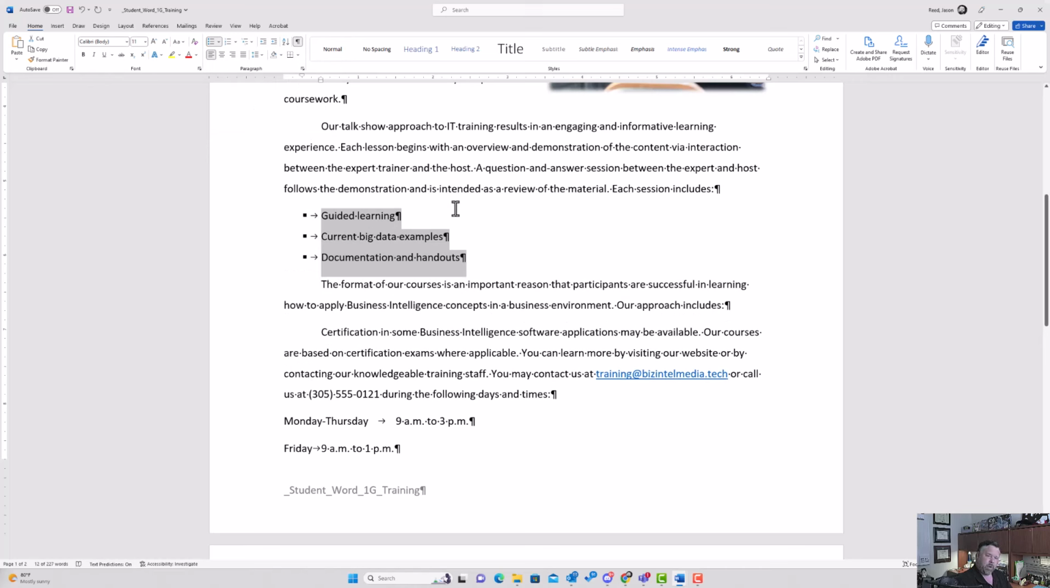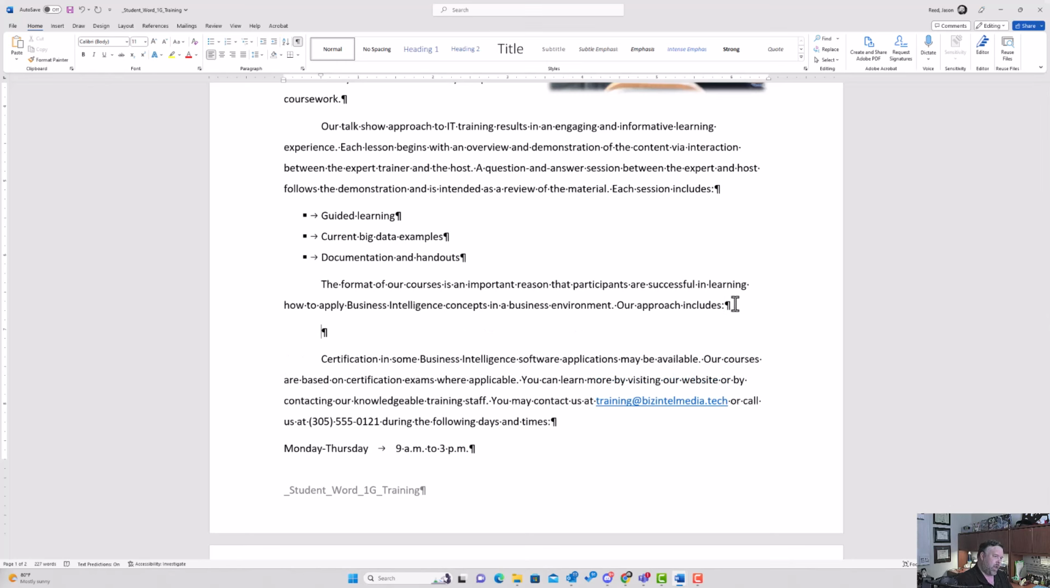For step number 9, it wants me, in the paragraph below the bulleted list, to click after the colon. So I'm going to go ahead and click right after the colon where it says our approach includes. Put your cursor right past that colon. Go ahead and hit the enter button to go down to a new line, but notice how that line is indented. We don't want it to be indented. So go ahead and hit the backspace key once, and that will get rid of that first line indent.